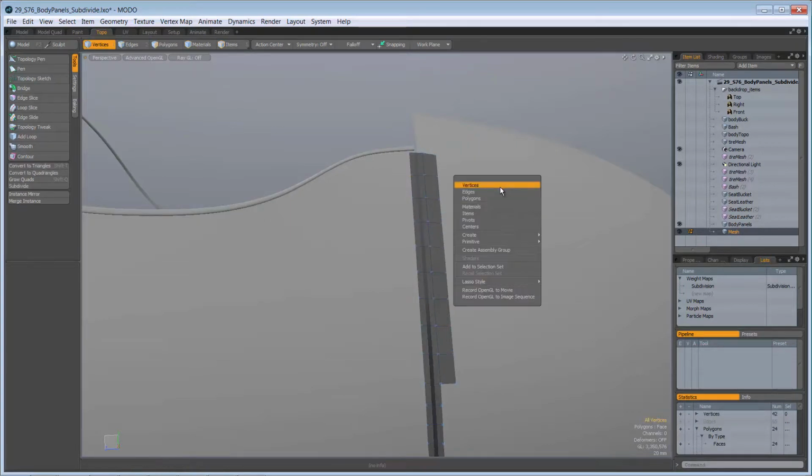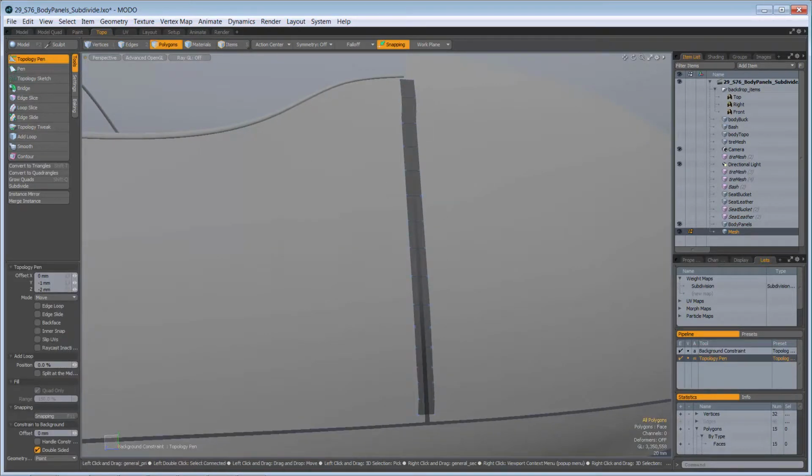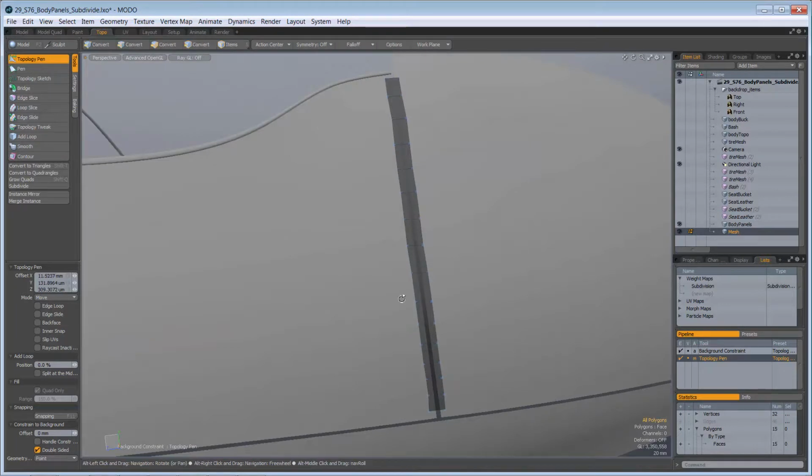Let's change my lasso mode to lasso. Select all of these verts and delete them. So now we have a nice clean strip. And now with this, I can just grab my topology pen, and anything that I move here, even a little bit, it's going to snap it to that background surface. The loop slice won't do that by default, but if I do it manually, it should be fine.